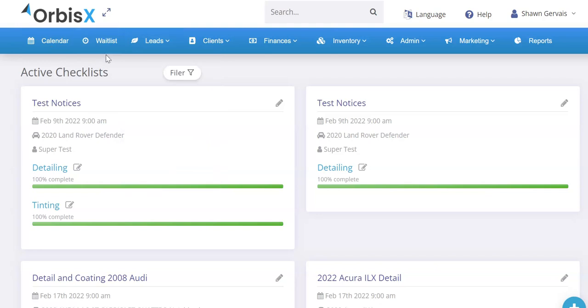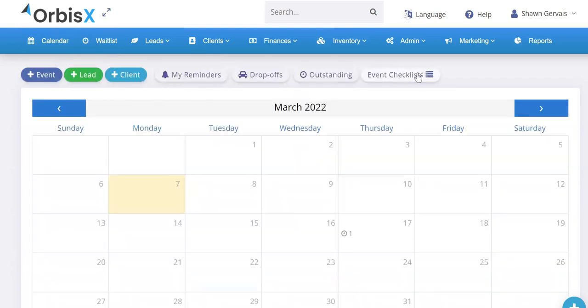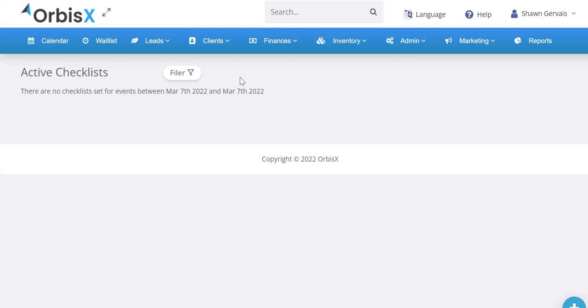So if I go back to the calendar as an example, and then I click on event checklists, it's going to pull up here, and it's going to default to today, right? So pretty cool feature, great way to oversee your shop and take a look at what things are being done if you are using the checklists. It's a wonderful feature. Enjoy.